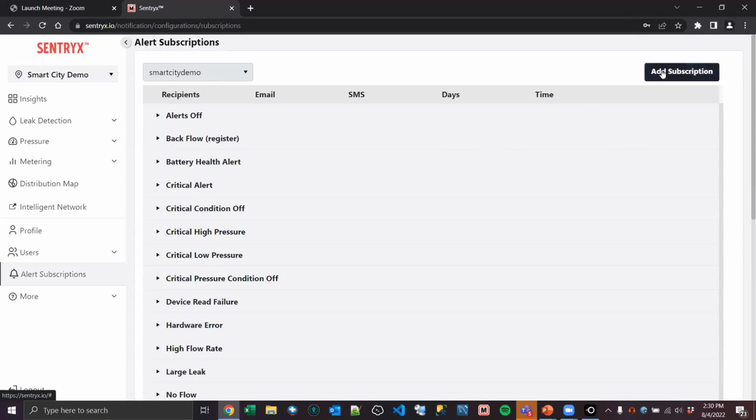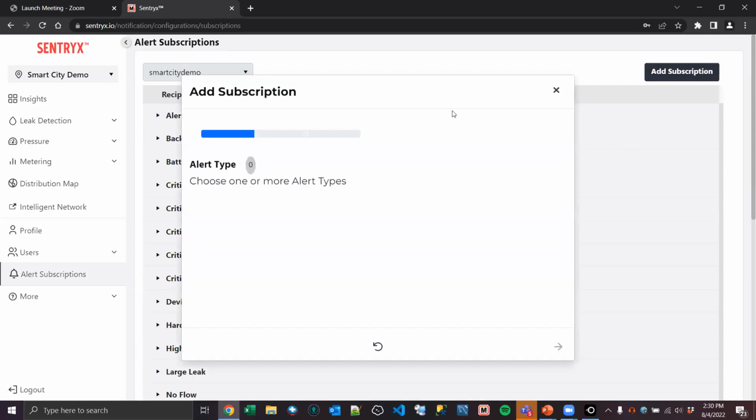So you do that to the top right here. You'll see the add subscription button. So I'm just going to click that, and you'll see it says add subscription. You have your alert types, and you'll see the categories here. So we've got 3 listed here.